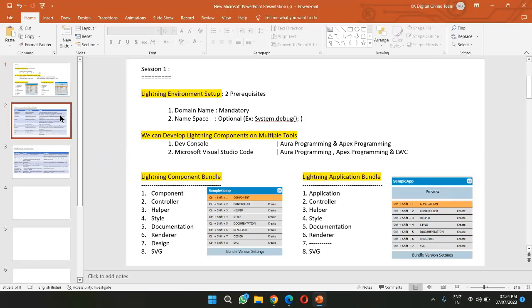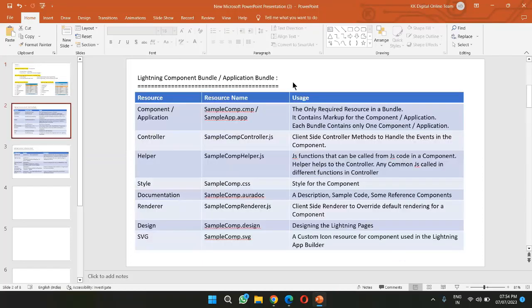Done. Next step comes to the Lightning component bundle or application bundle. So we have 7 resources in the application, 8 resources in the component. Right? What are the resource extensions? See here, the controller, helper, and renderer. These 3 things are the JavaScript files. The style is obviously always CSS. The documentation is Jura documentation. Design is design. SVG is SVG.